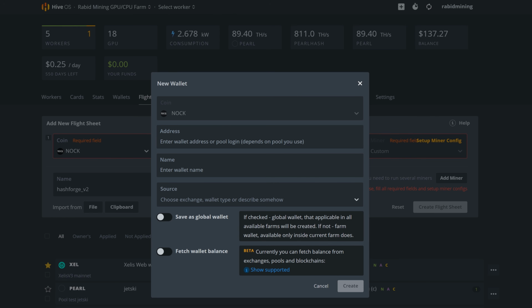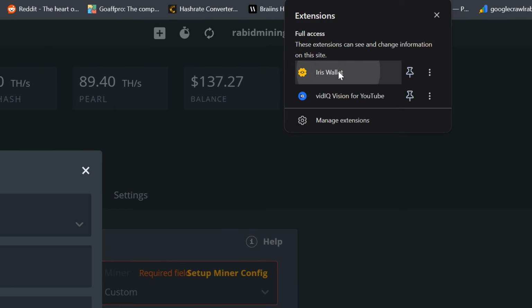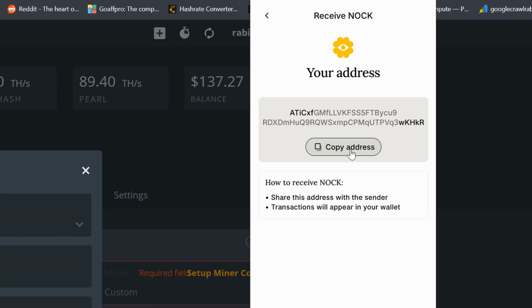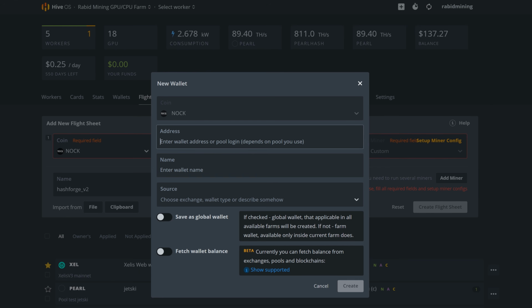into here. So I actually have to find my wallet here. We're going to go to Iris Wallet, click receive, copy address. We're going to paste that in right here. And for wallet name, I'm just going to go Iris, so I know that's what my wallet is. And I'm going to create that right there.